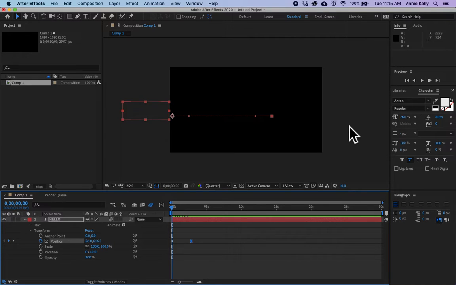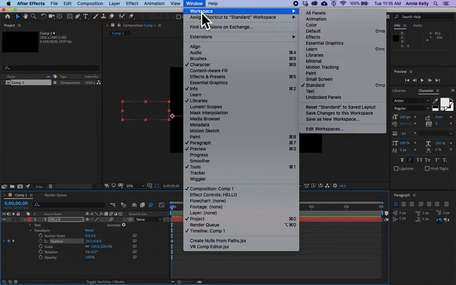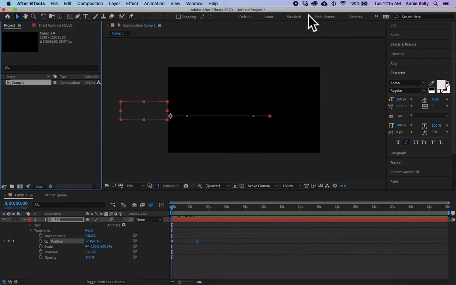Okay, so now I'm going to show you how to use After Effects built-in animation presets to do some more complex animations. So if you're using the standard workspace, I would go up to Window, Workspace, and then go to All Panels. And once you do that, you should see a little bit more options and panels over here.